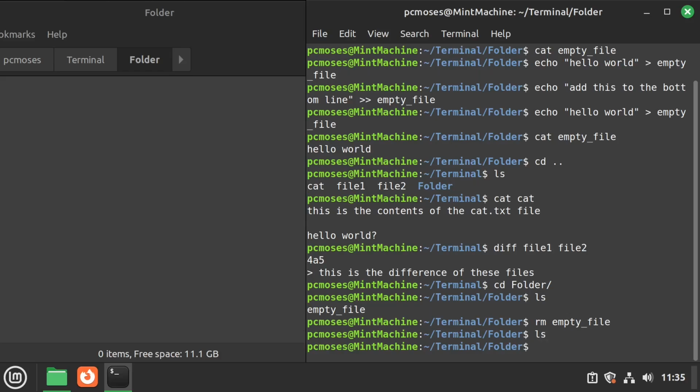So another command is going to be touch. Touch basically just means, hey, make a file. So we're going to do touch, and then we're going to say the name of the file. So we're going to say new file.